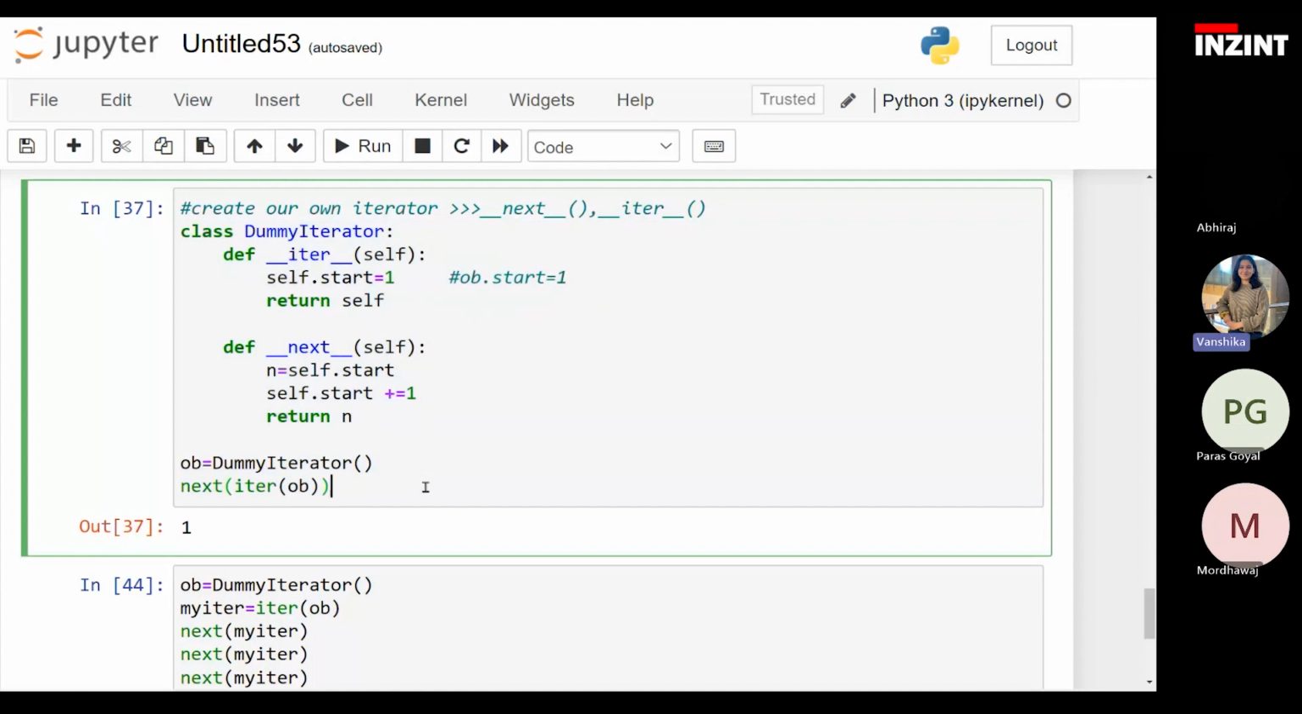Do you guys understand how to create an iterator of your own? Give me a thumbs up if you get it.